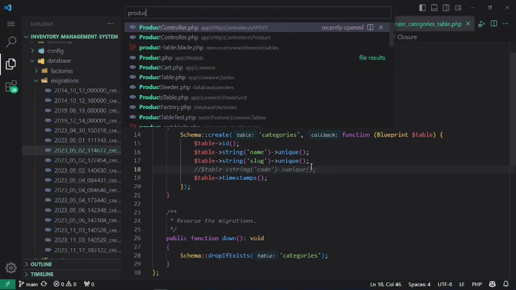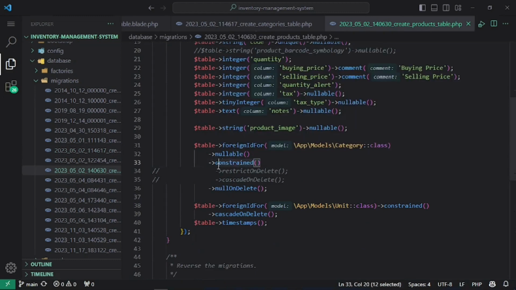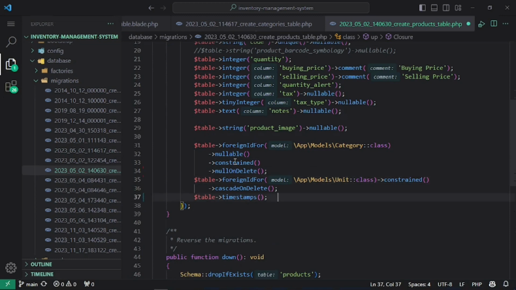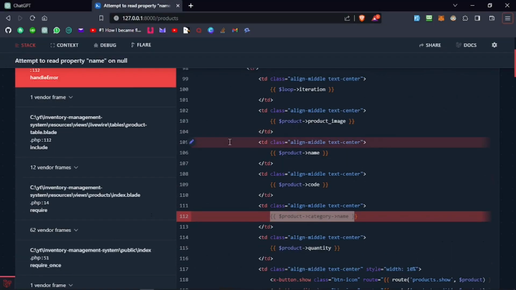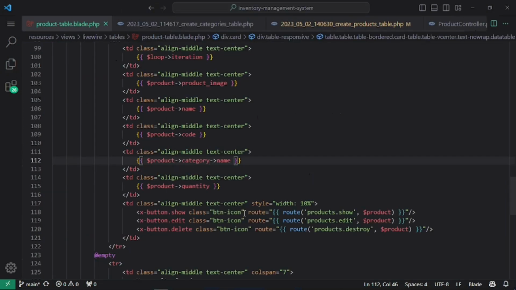So if you go to the category controller, migration categories, it should be okay. Let's go to the products table. It has a relationship constraint, on delete set null. So whenever the category has been deleted, it's going to set the category ID to null, which means the category will be deleted and the product category ID will be set to null. That is why it is showing this error, because in the previous video we deleted some categories. So if the category exists, then show that, otherwise show dash dash.